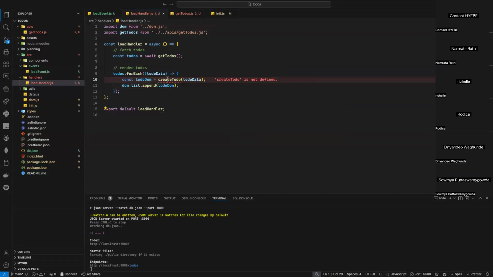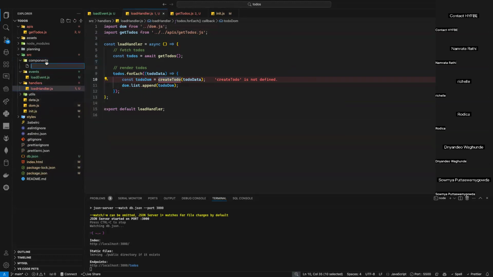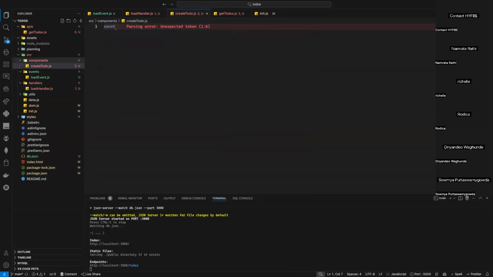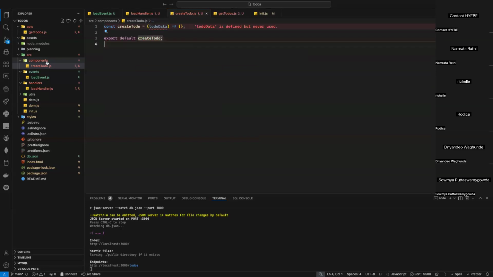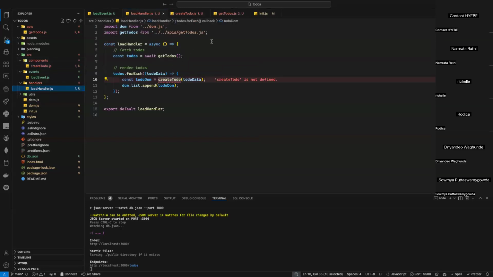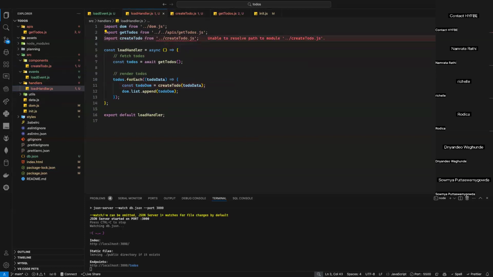Of course, I don't have createTodo, and I need to create it in my component function. So let's create it. Voila. And const createTodo is equal, of course, it takes todoData. And that's what I need for now. I just need to export it. And I need to import it inside my handler because here I need to use it. So I'll just import createTodo, from ./component/createTodo.js. Now that's fine.